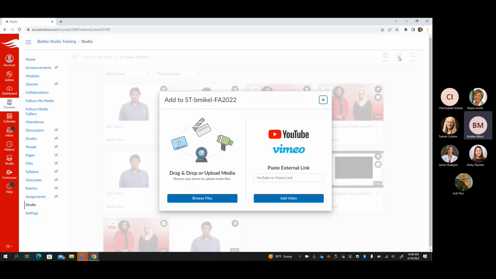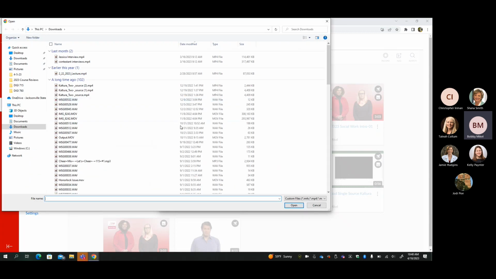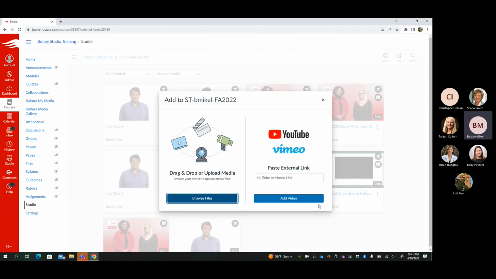I would click this add button, and then I would take that file. I can drag and drop it here. I can do a browse files, and I can find wherever I've saved it, and I can upload it directly into Studio there as well. So it doesn't have to be recorded natively into Studio. You can also, as you see, paste YouTube or Vimeo links right here.